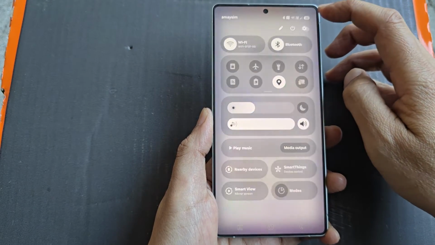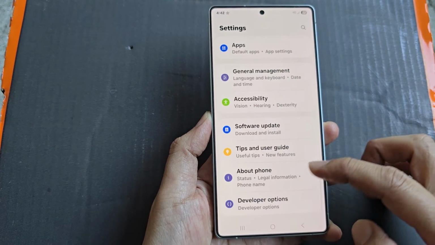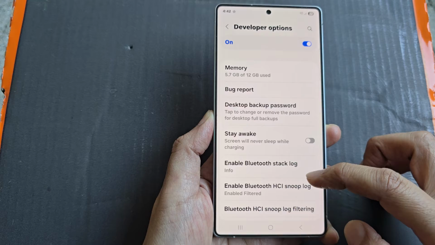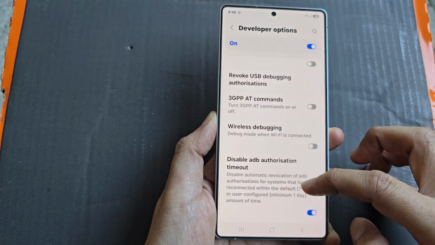Then on the home screen, swipe down at the top to open up quick settings. After that, tap on the settings icon. Now scroll down to the bottom, and then we tap on developer options. From here, scroll down to the debugging section, and then keep scrolling down.